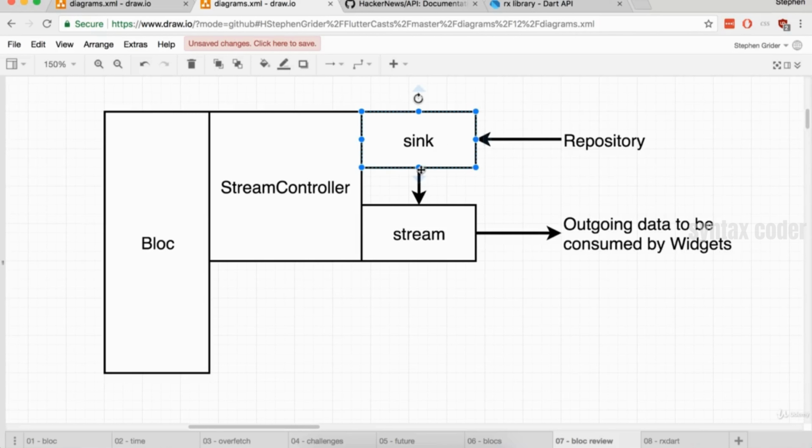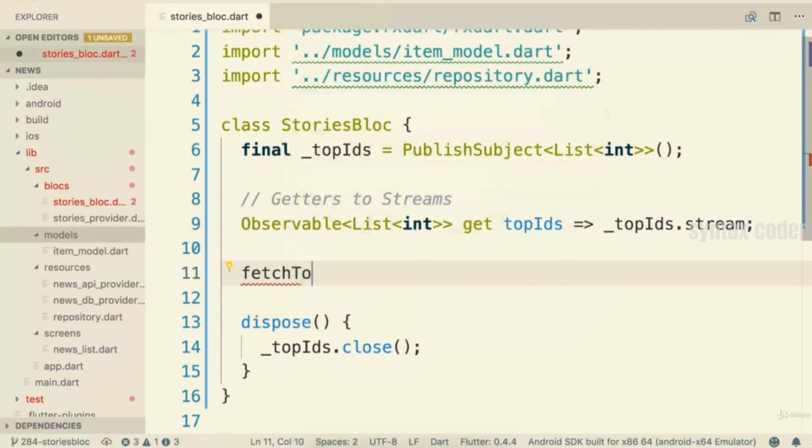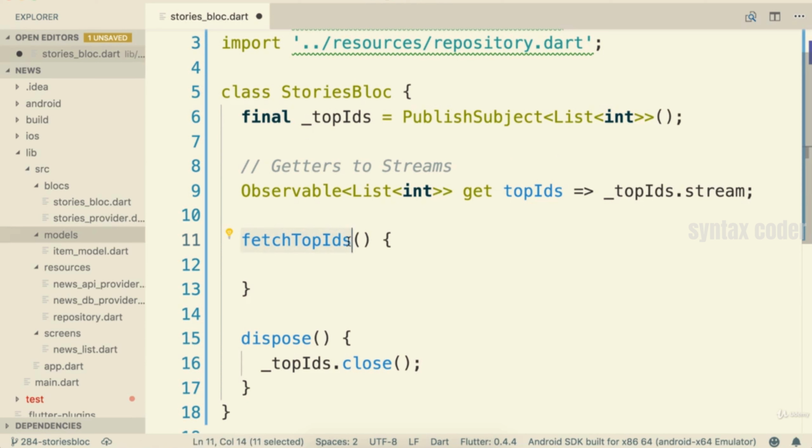Because of that, we are not going to make the sync publicly available. There's going to be no widget that directly accesses the sync and tries to add information in, because no widget knows what those top IDs are. It's only the repository that does. So rather than making a getter inside of here that will return that sync, we're going to instead create a function. We'll call it fetch top IDs. Anytime a widget calls this function, we'll get our list of top IDs from our repository, and then we'll add it into our sync on the top IDs stream controller. So let's write out the code for that.